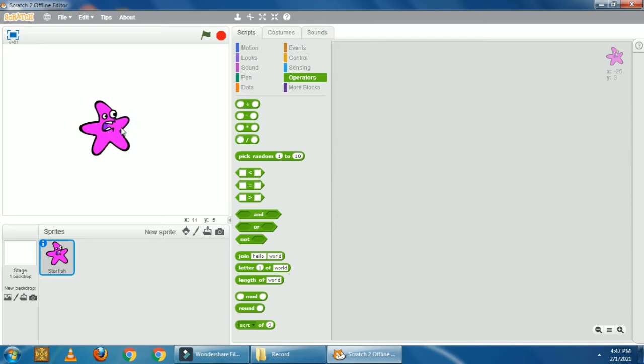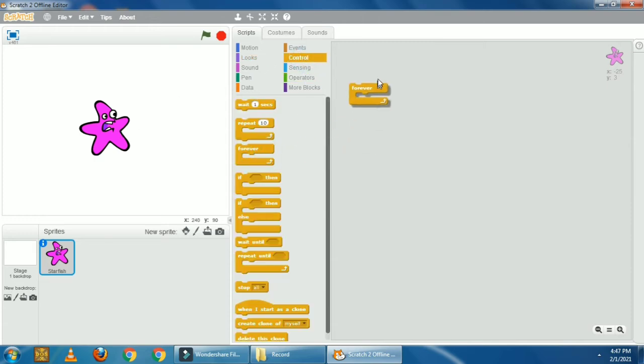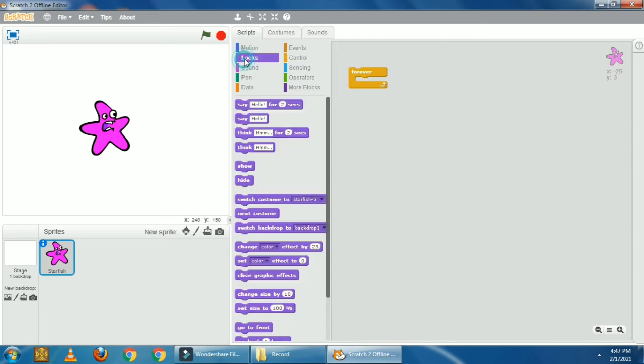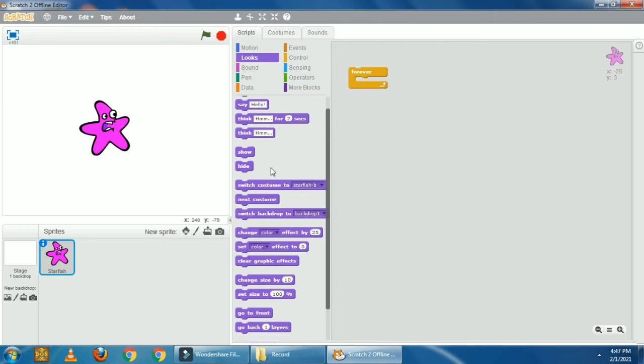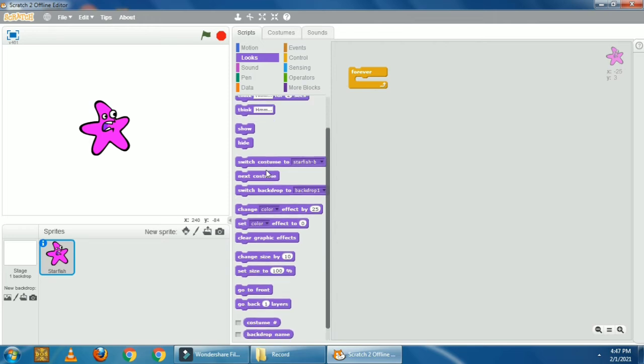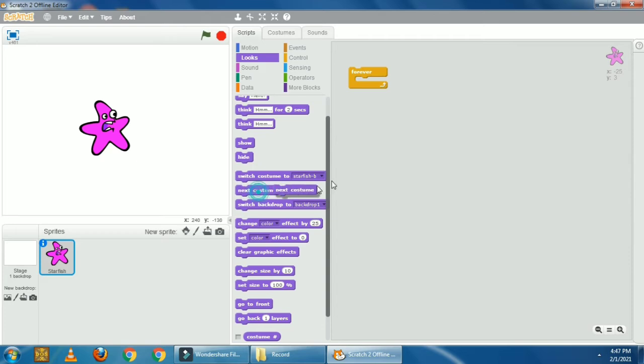Now let's make the script, which is given in figure 8.6 on page number 70. First we have to take the forever block because execution will continue going on, that's why. So click on control and take the forever block. Now inside this forever block, first we have to add the next costume block because we are going to change costume every time. So click on looks and take the next costume block. Where is the next costume block? Here it is, next costume. So click on this and drag it to the script area inside the forever block.